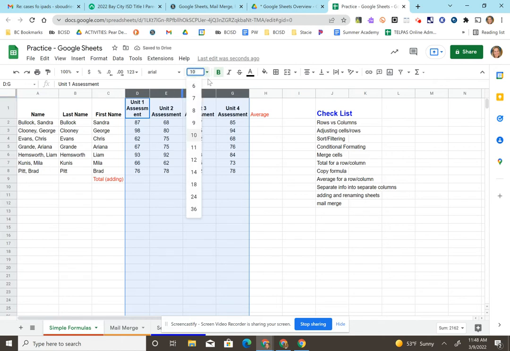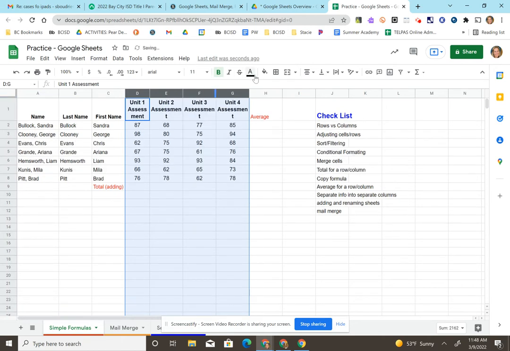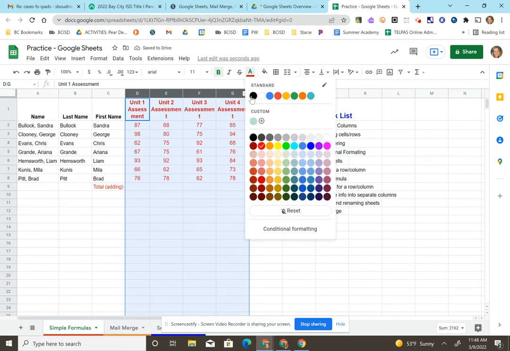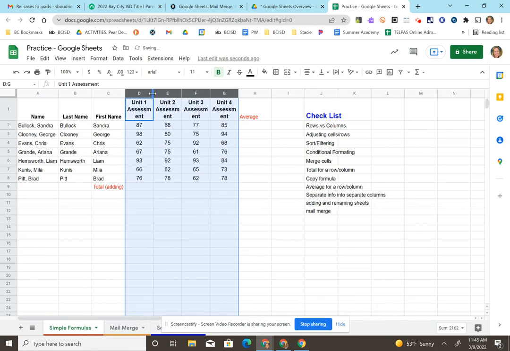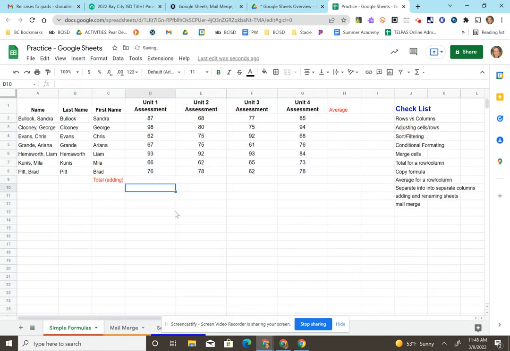This also works the same if you want to change the font size, the font color, anything that you want to change. You can do that when you highlight all of the information. So you'll see here it's kind of overlapping. I can then click and drag and it makes them all wider if I want.